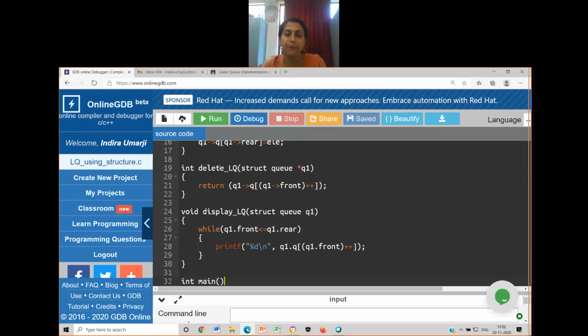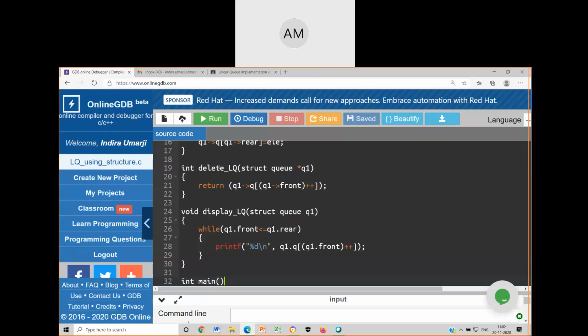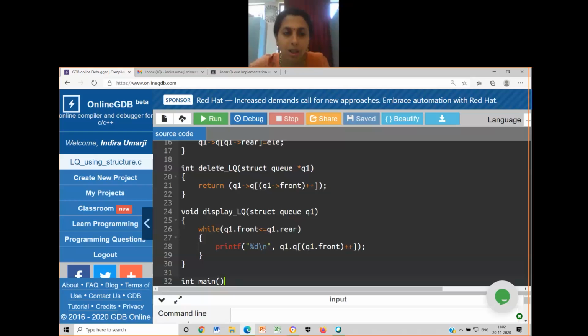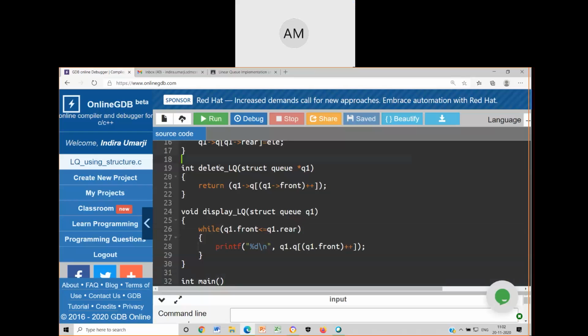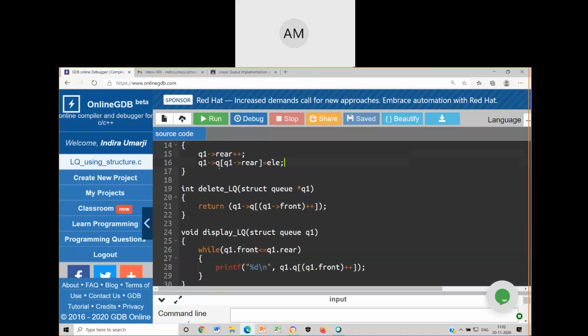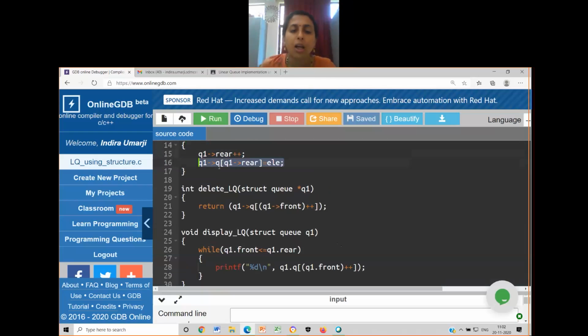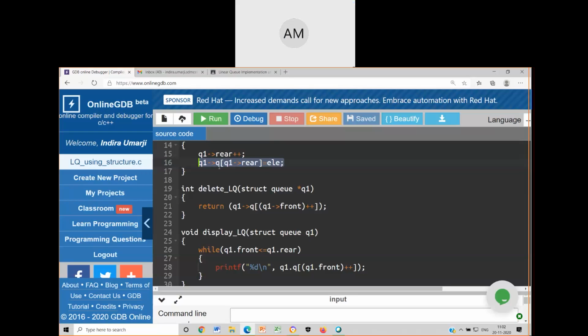Ma'am. Yes, go ahead, Ajay. Ma'am, please, can you explain line number 16, ma'am? Line number 16. Okay, this one, element inserting. Ajay, is it line number 16 that is insertion of element? Yes, ma'am. Okay. So how does this go on?